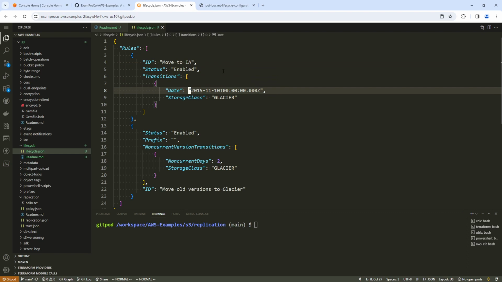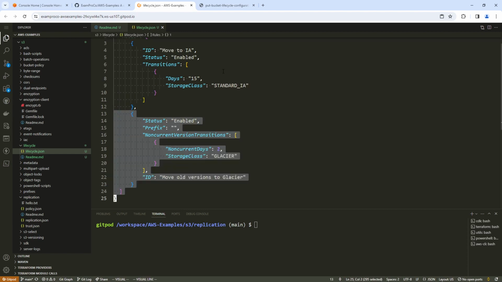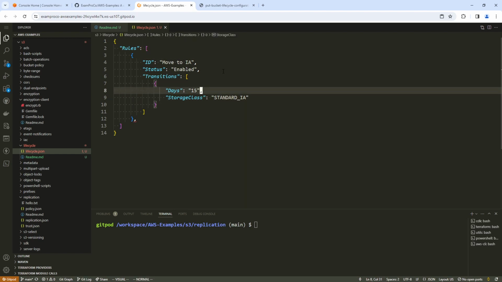And we want this to transition after a certain amount of days. So we can say here days, and then I can say after 15 days, we can move it there. And then we can say standard IA. That's something we can do because maybe we assume that the first few days we're going to use it a lot and then after that we're not. We can even set it to less.